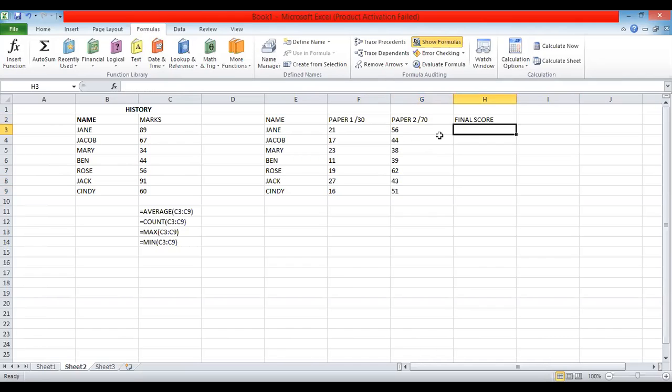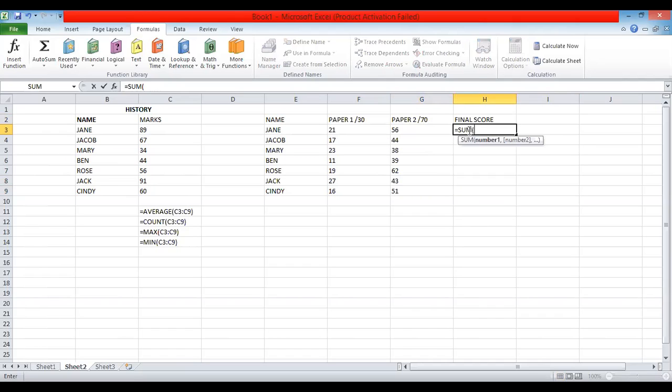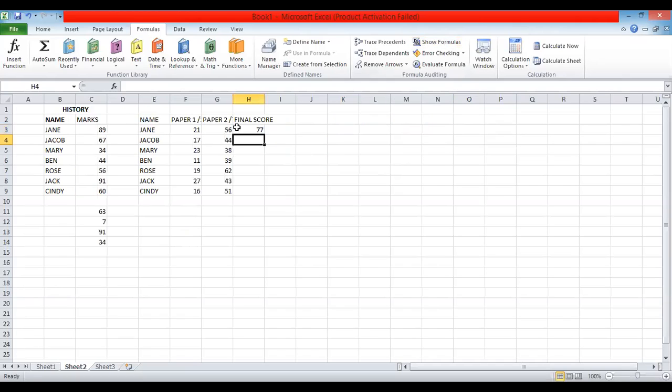Of those two. So for you to find that, you could say equals sum. Okay, maybe let me remove this particular. First of all, let me show. So this particular sum, I'll say from here to there, and then I'll enter. So you see that this particular is the sum of these two numbers.